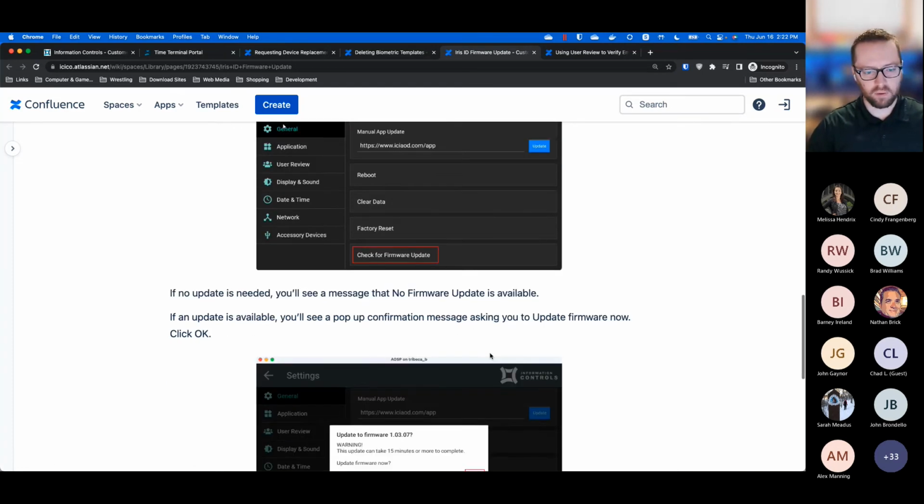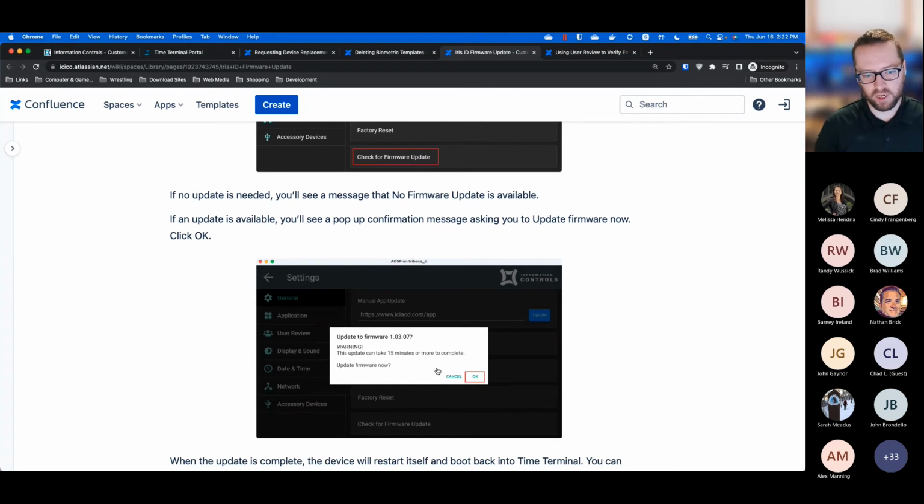If you do need a firmware update, it will pop up a confirmation message telling you what firmware version it is going to update to, and then give you a little warning that it can take 15 minutes or more to complete, depending on the customer's internet connection. And then once you click OK, it's going to start the download of the firmware. It will then start installing it.